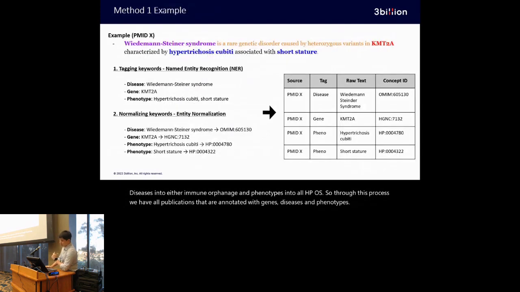This is an example I brought. So let's say we have a text in PMID number X. Based on our first part, tagging keywords, our language model would recognize Wiedemann-Steiner syndrome as an expected disease keyword, KMT2A as an expected gene keyword, and etc. And on the second part, if we normalize these keywords into recognized concepts, Wiedemann-Steiner syndrome tagged from the first part would become OMIM number 605130. So basically, all the keywords from all the publications were stored in a database that we could use to explore.